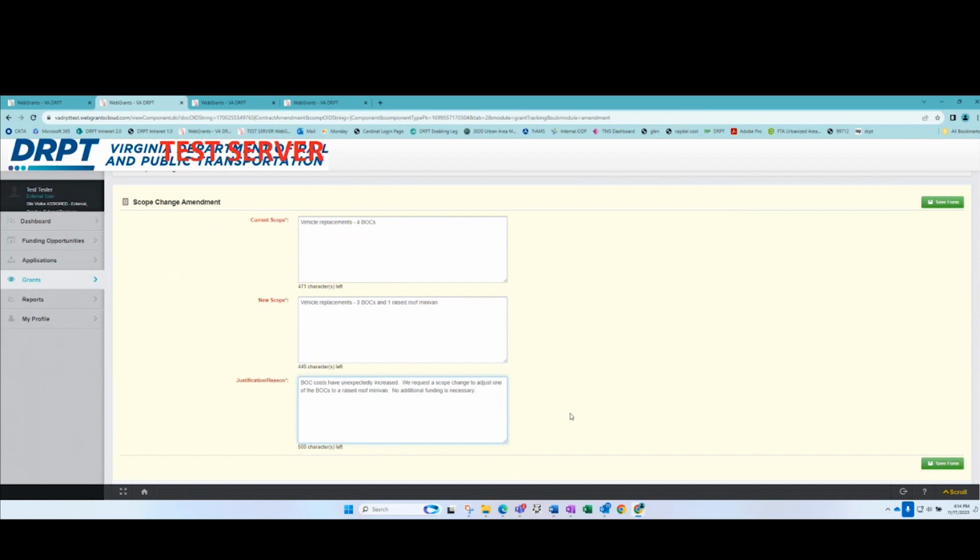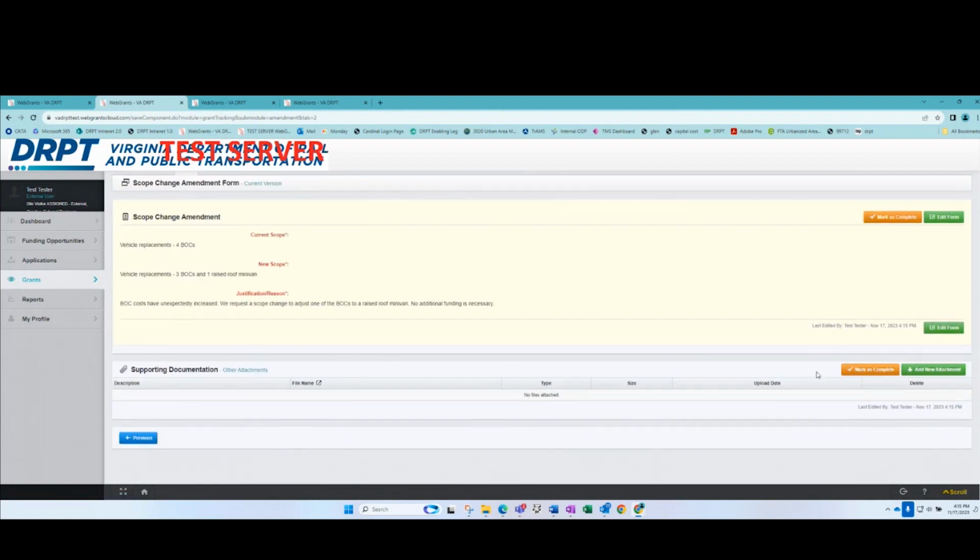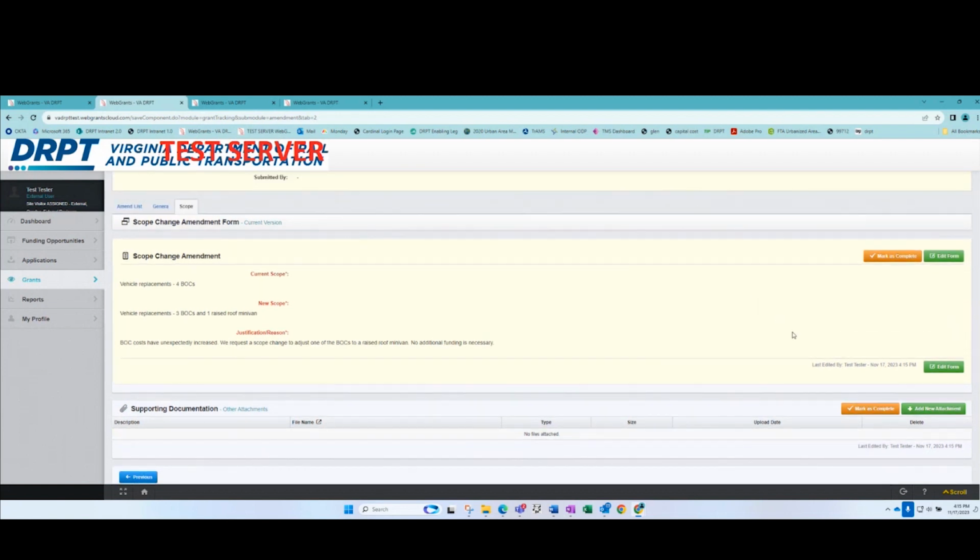So in this example, the grantee elected not to come in for a budget change, but keep the existing budget, but adjust the scope to stay within budget. Once you have completed these 3 fields, click Save Form on the right-hand side of your screen. Not required, but you can also add an attachment to support your scope change request. In this example, we will not include an attachment. Click the Mark as Complete button on the right-hand side of your screen.